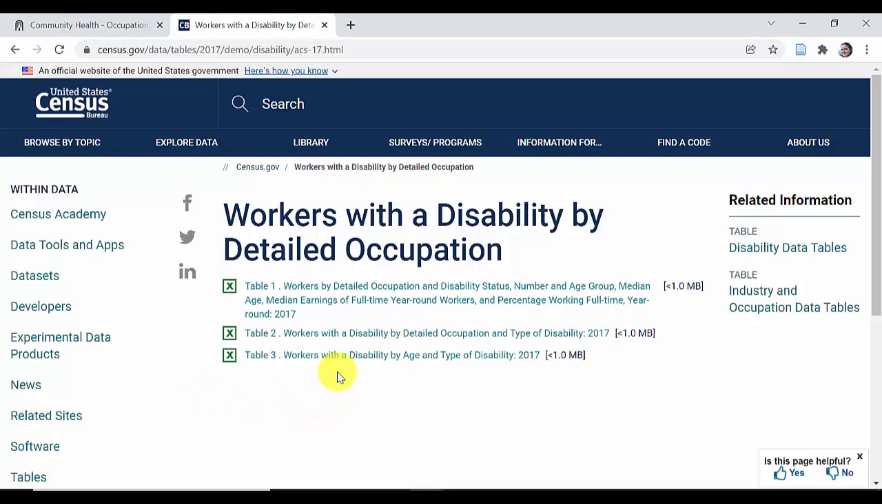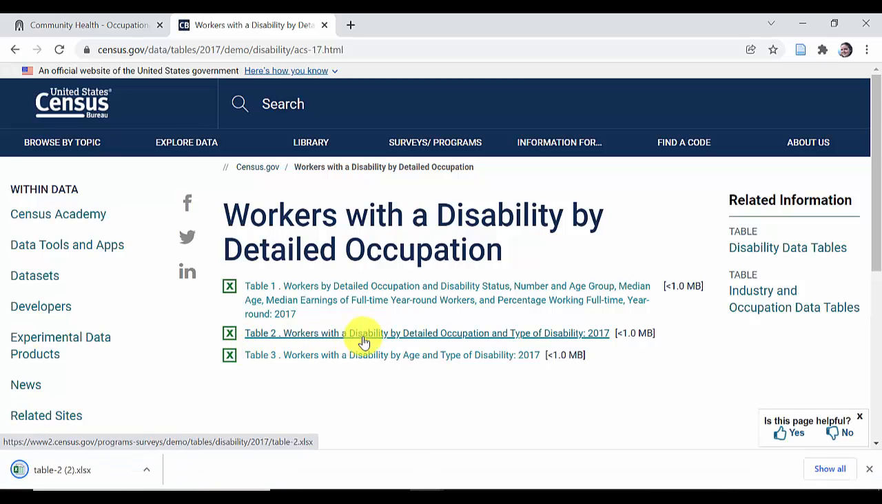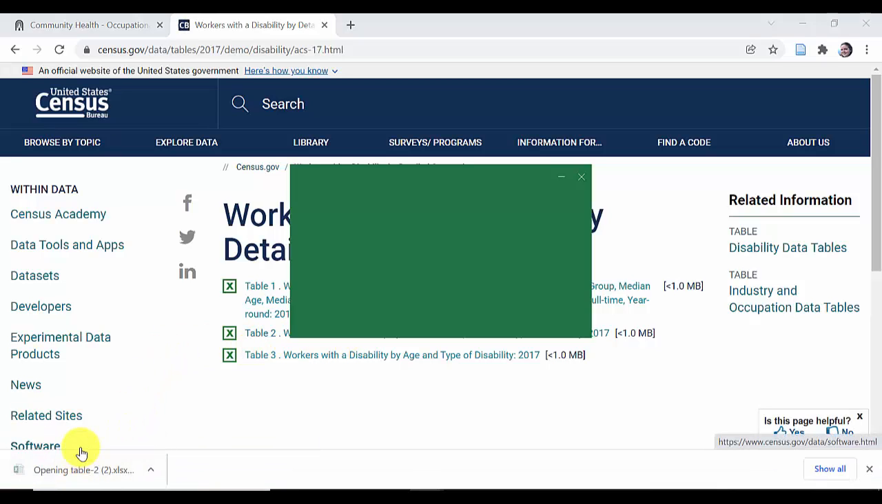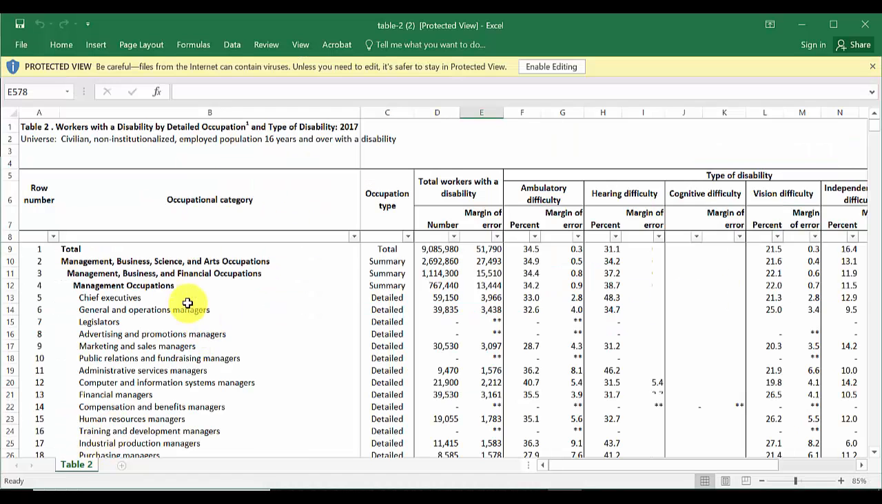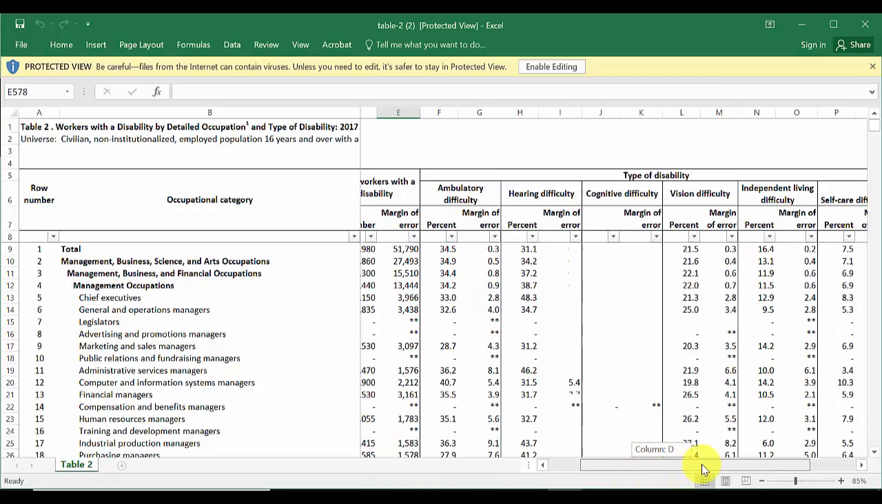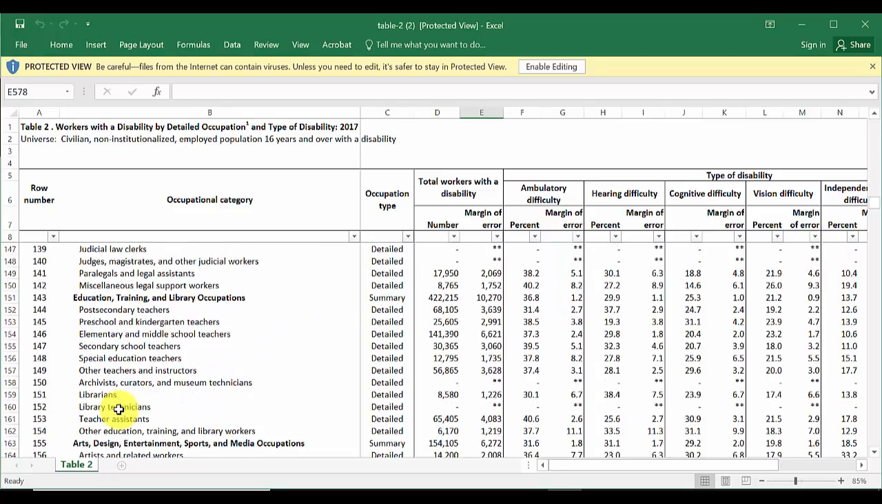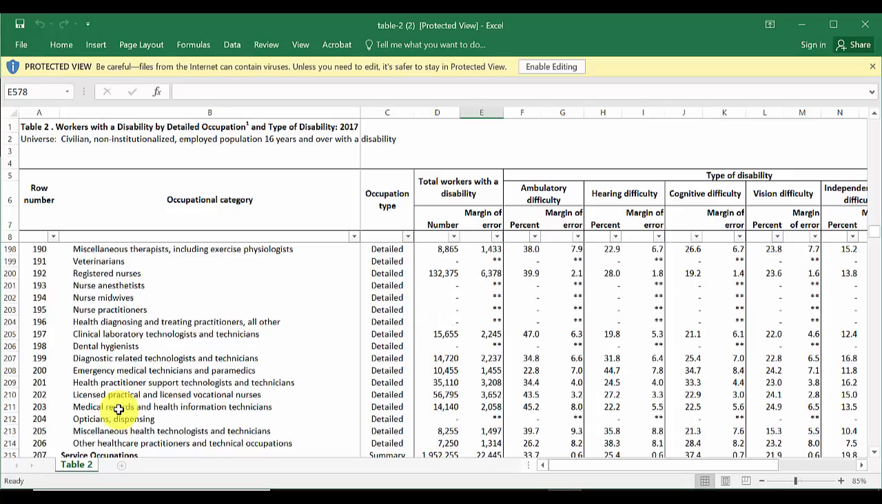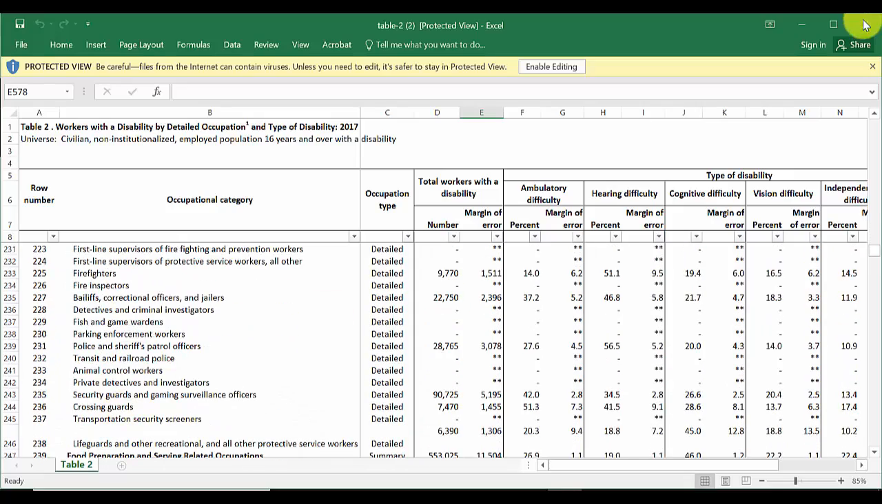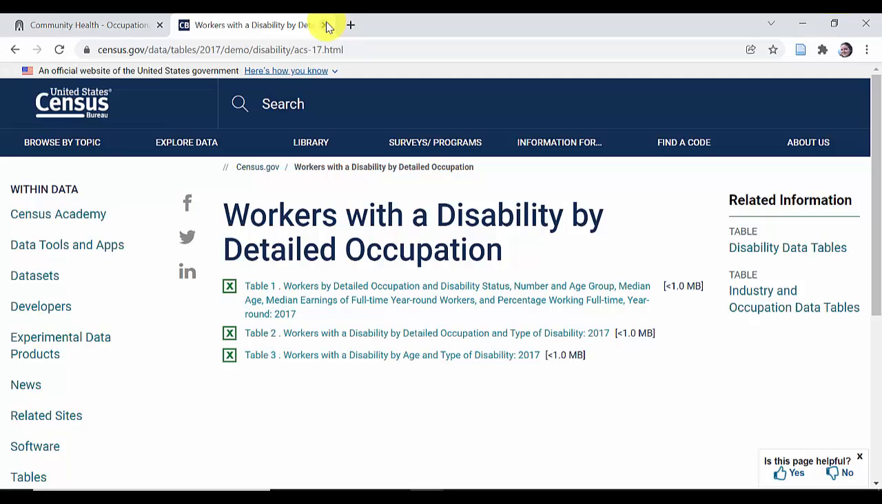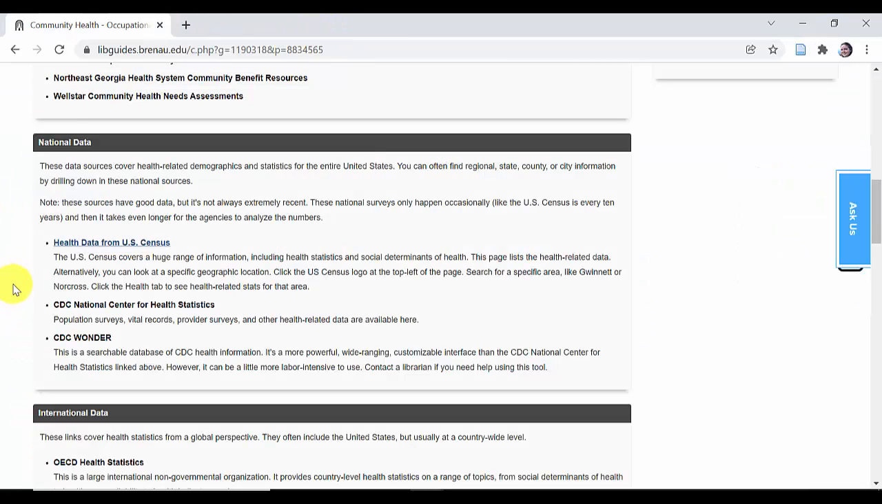You click on that link and then you choose which one of these tables you're interested in seeing. I'll click on Table 2, Workers with a Disability by Detailed Occupation and Type of Disability. So you can see how many people who are listed as working in management, business, and financial occupations reported having a disability and what kind of disability it was. You can keep scrolling across to see more. And of course, you can scroll for ages looking at all of the different kinds of occupations that they had kept track of. I'll close out of that and close out of this tab, going back to the community health page.